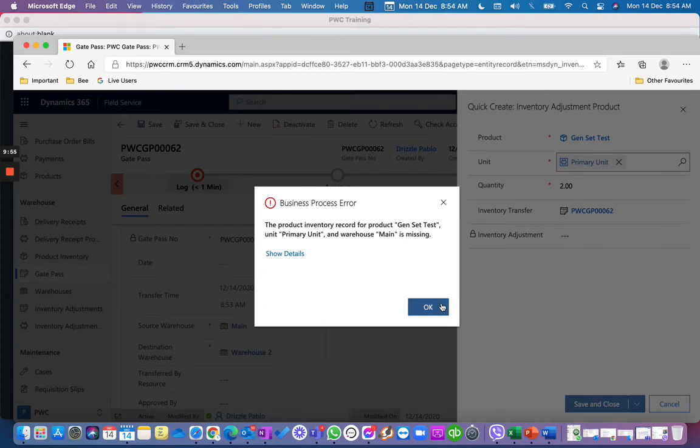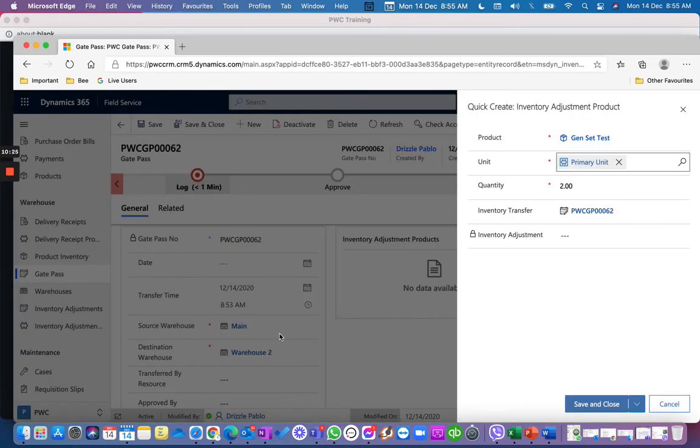Okay. So here, if you encountered an error, don't worry, okay? You need to read it, okay? Because system will give you warnings and flag you what's wrong, what you did. Meaning, if you say business process error, this is more on a user error wherein we miss out something. So it's showing here the product inventory record for product genset test unit, primary unit, and warehouse main is missing. So it's showing here that we don't have this genset on this specific warehouse. So since we're just doing testing, we will encounter this, but later on we will not anymore encounter this. Okay, so I'll just close it for now, but this is how you're gonna complete it.